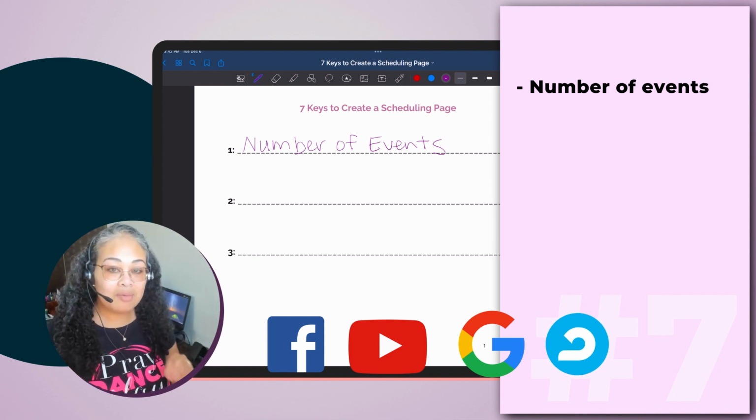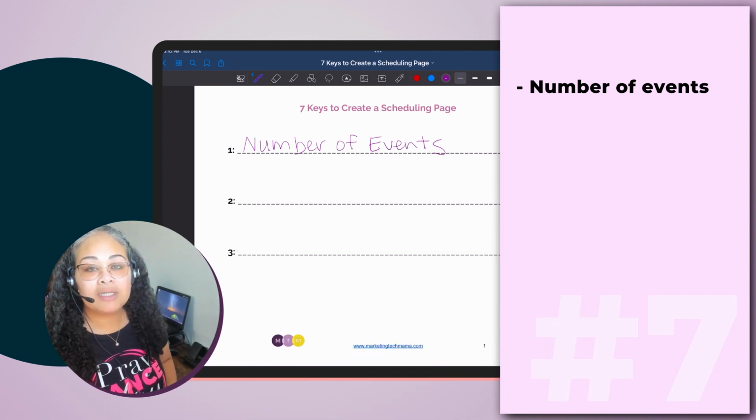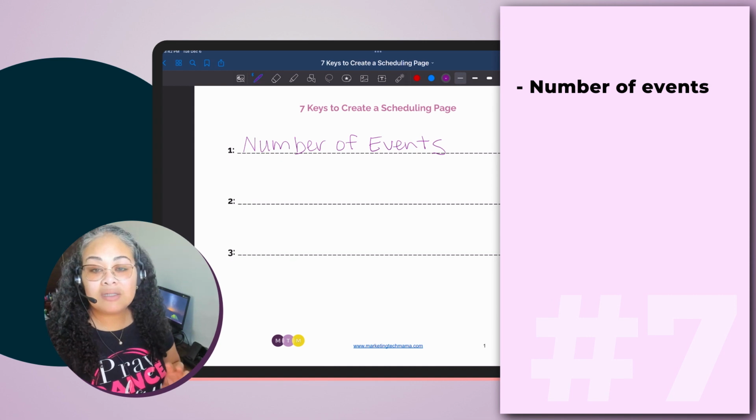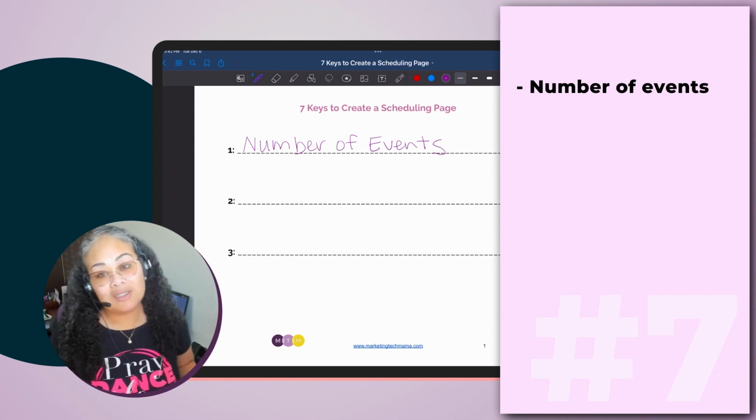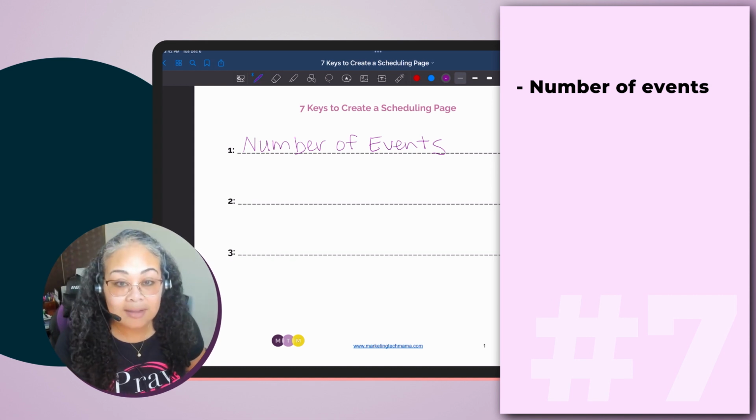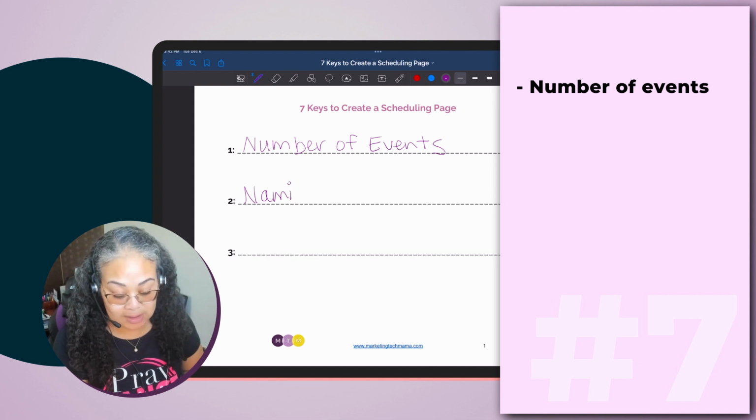So that's why the number one thing you have to start off with is knowing the number of events that you're going to create beforehand, because it's going to make it a lot easier for you. The second thing is going to be the naming conventions.